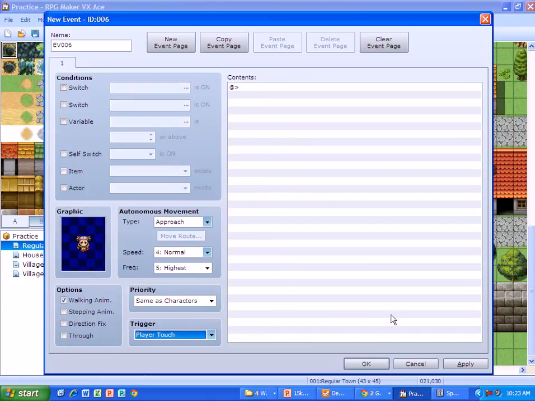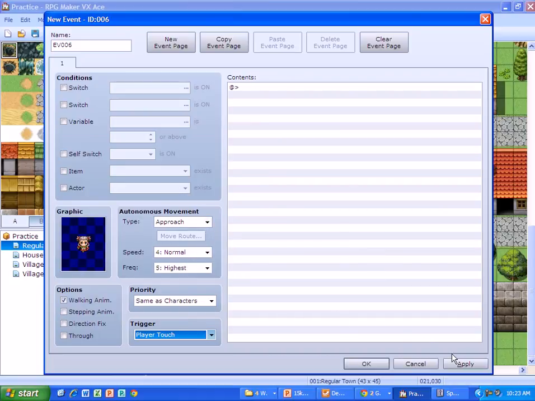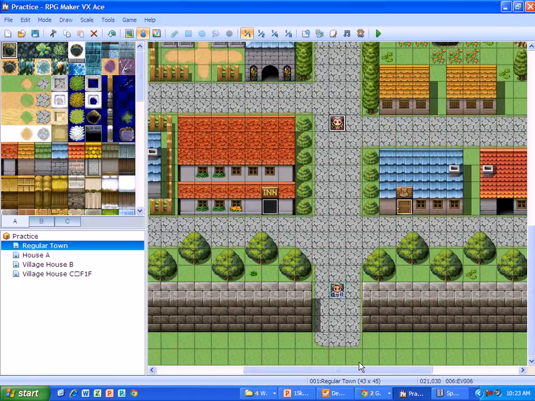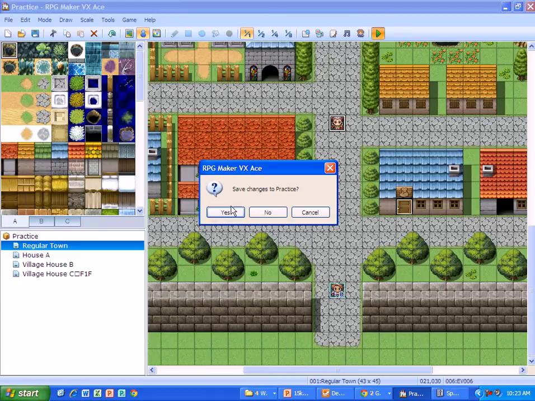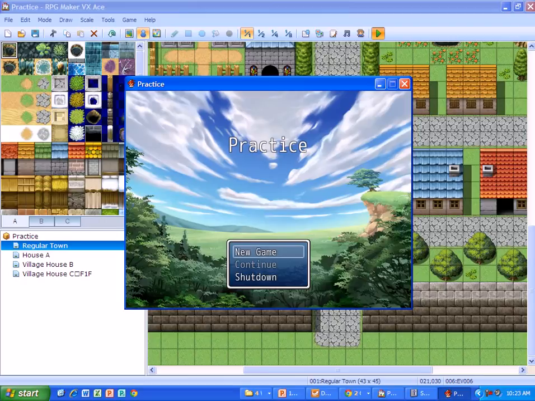Okay, so when I have that, I'm going to go test it out. So again, you have to put the movement in. If you don't, then it shows up as basically a statue. Okay, so I go to apply, I go to OK, and then I go to play test. And when I do, I get into the map.